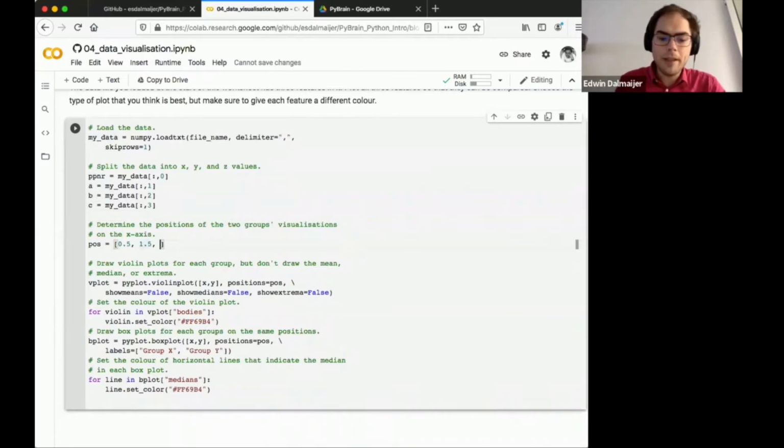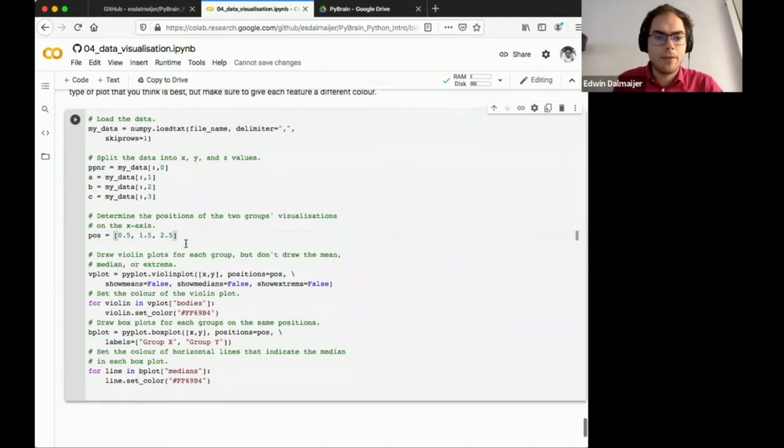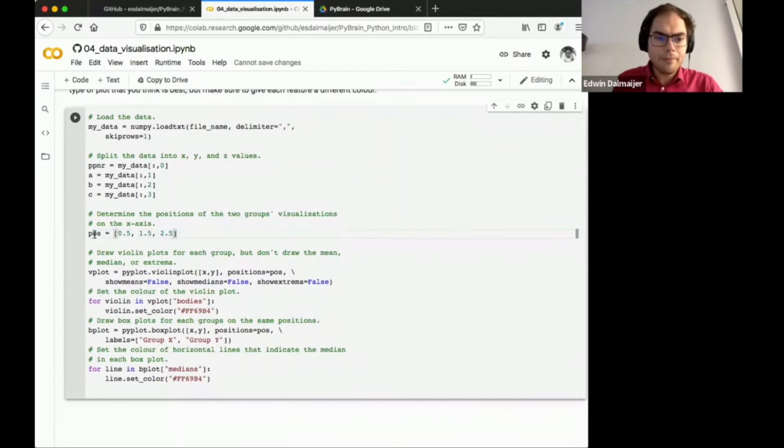Now these can be relatively arbitrary, and I think I should put 2.5. There we go. These can be relatively arbitrary because it really depends on how wide you draw your violin plots or your bar plots or your whatevers. And the idea is essentially that we can set these to whatever we like, but make sure that you think about roughly what relative distance you would like them to be. So you have those positions, and then we're going to draw our violin plot.